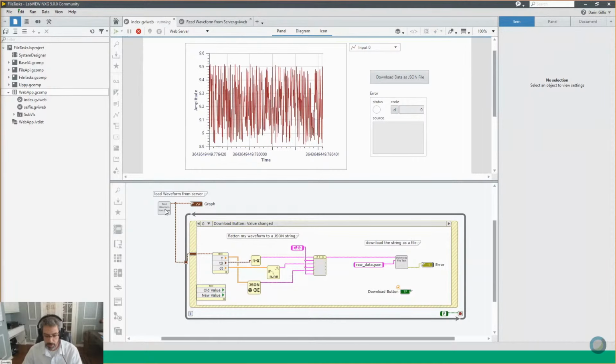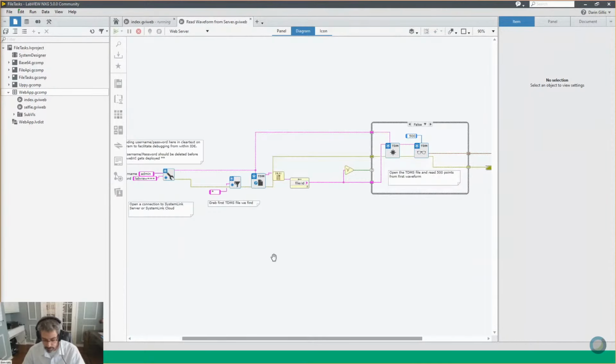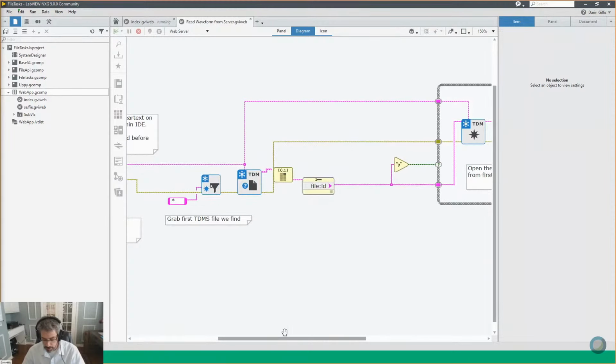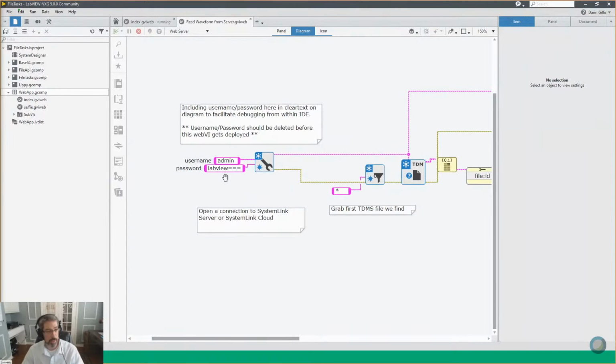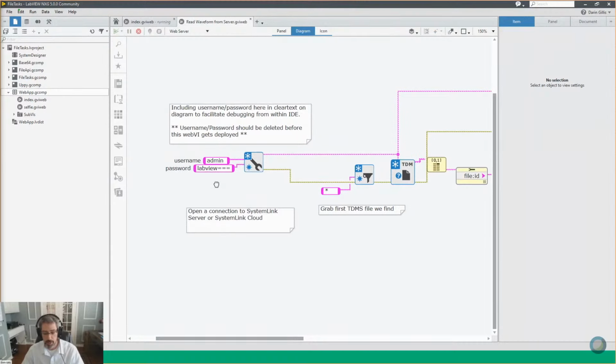Let's take a quicker look at the code, at how that works. And I'll zoom in a bit here. First, I have to open a connection to the local web server. It's interesting to know that when you're doing development in the editor, you really need to provide your credentials here on your diagram. This is not great security practice. So you have to remember to go back and delete these username and password items from your diagram. You don't want those in clear text hanging around for people that try to decompile your WebVI or something.